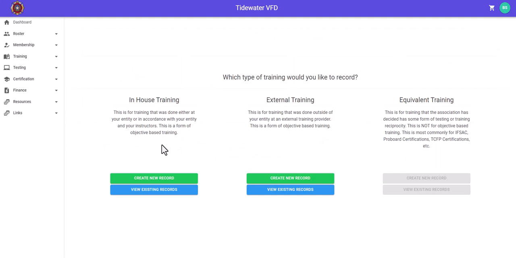She has a couple of choices right now. She has in-house training. She also has external training. They're both going to do basically the same thing. Both are for entering objective-based training classes. You'll see that there's a third one over here. It's not yet active. This is a feature that will allow for individuals to upload certificates of training, what we'll call equivalent training. And again, this is not active yet, but it will soon be.